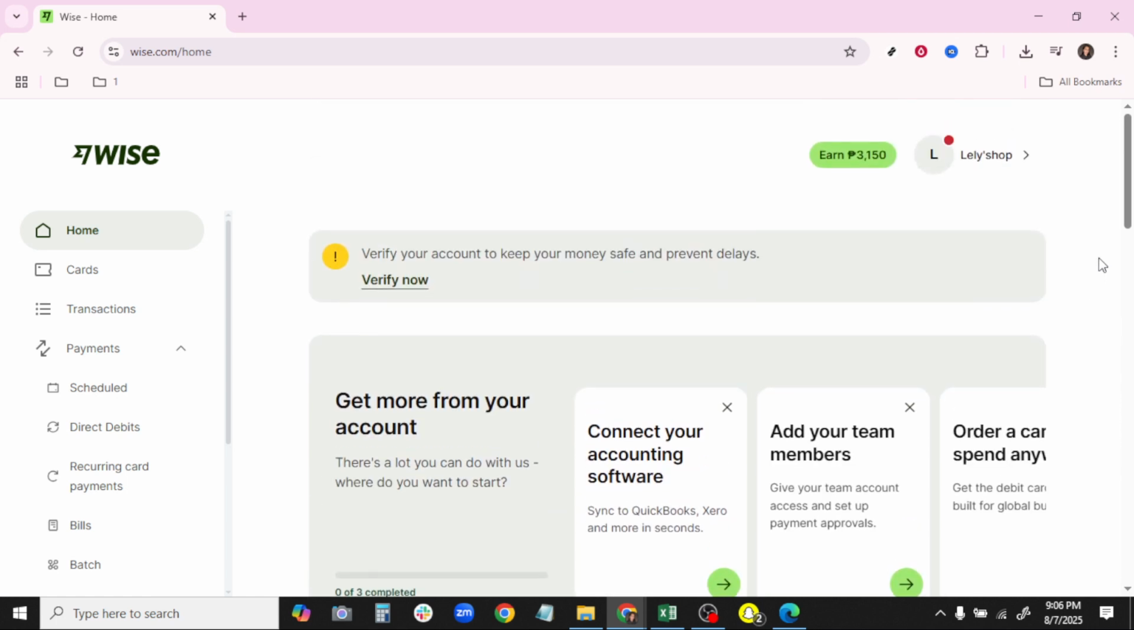Once you're on the homepage, direct your attention to the upper right corner where you'll see the profile icon. Go ahead and click on it. This icon usually represents your account settings and personal options. Navigating through these settings is essential because it's where you'll find the controls to manage your account, including closure.